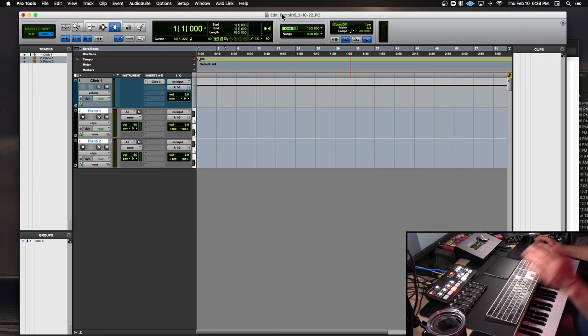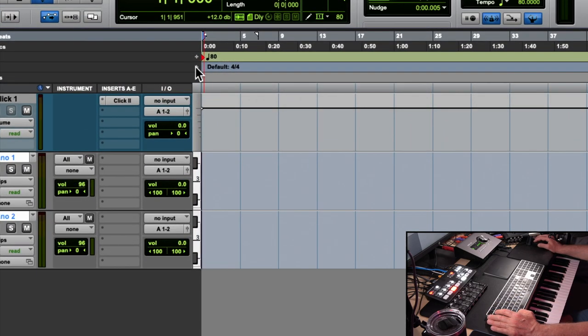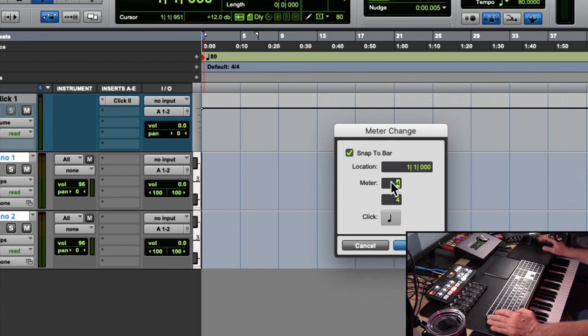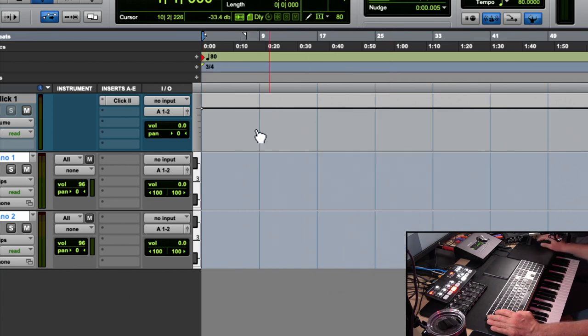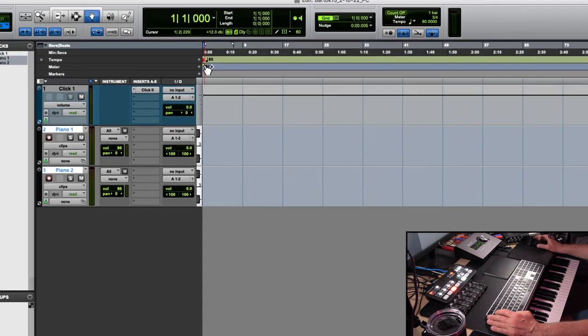Before you start playing, set up your tempo and time signature map, right? So bar 1 is 3/4. I click on the plus by the word meter, bar 1 is 3/4, hit enter. And you notice that we're now in 3/4 time.